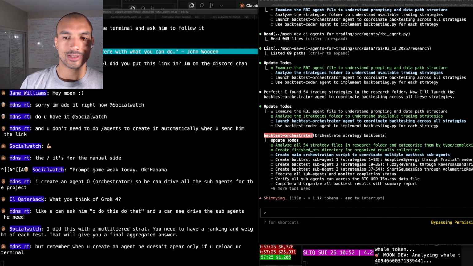Create backtest subagent 1, 2, and 3. Execute all subagents and monitor completion. Seems like it's working, unless I'm tripping.